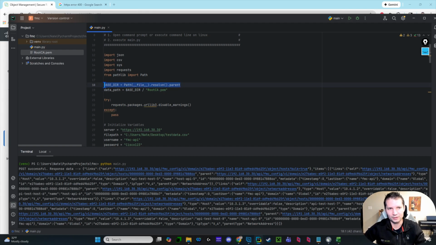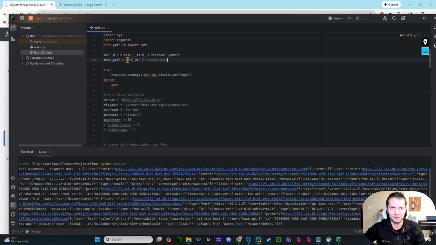And this is important because if you hard code paths, then when you move the script somewhere else, you run into lots of problems. This is unequivocally almost always the way you should define where am I? Where's my base directory? And then I tell it, here's the actual path to the certs that I want you to validate against. I take the base directory and append rootca.pem. Okay, so I've defined my data path.